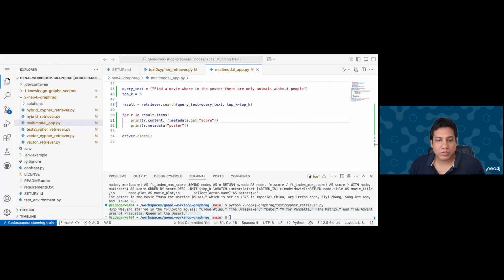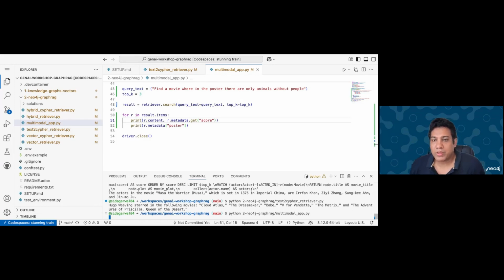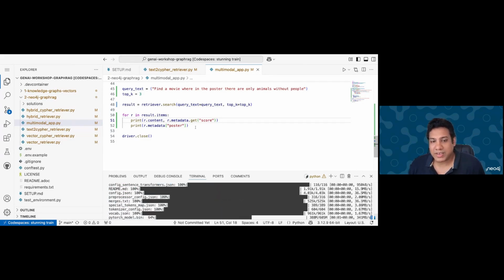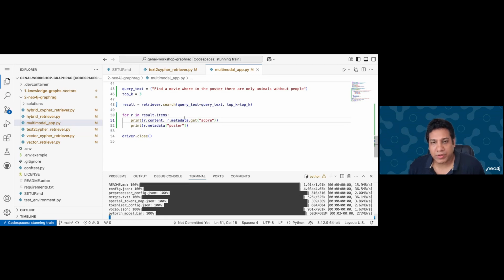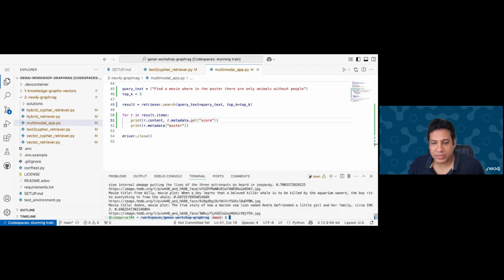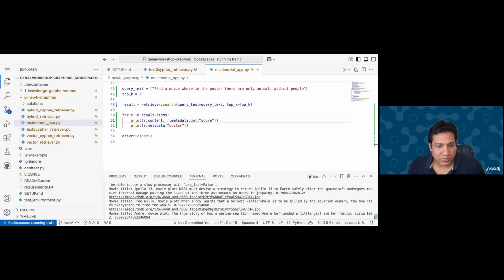Right. So once we run this, let's run this one now. And it should give me all the URLs or get me all the movies. It runs a sentence transformers, by the way, in the backend. So it takes a while to fetch in the results. So these are the movie titles we have got. We have got the posters as well.